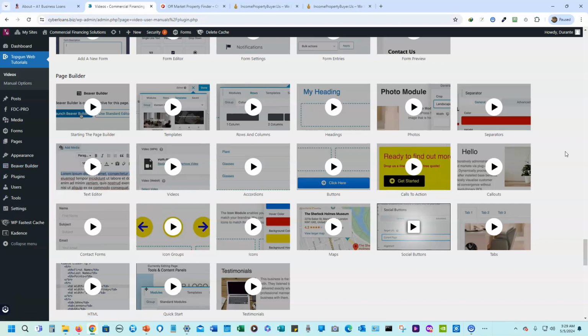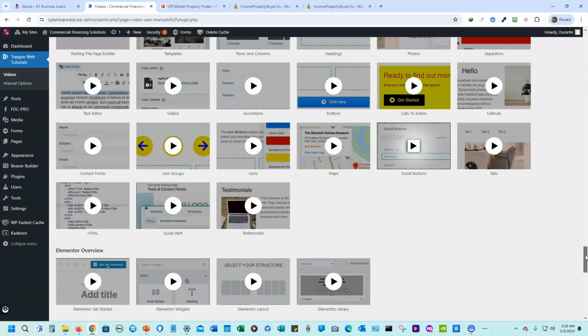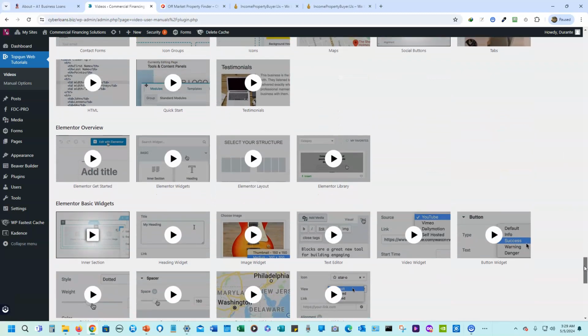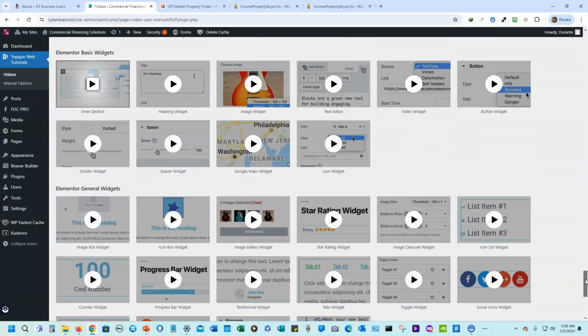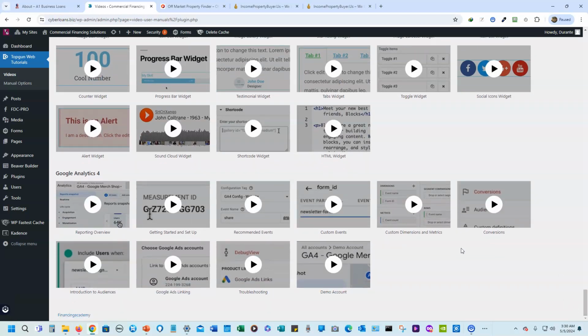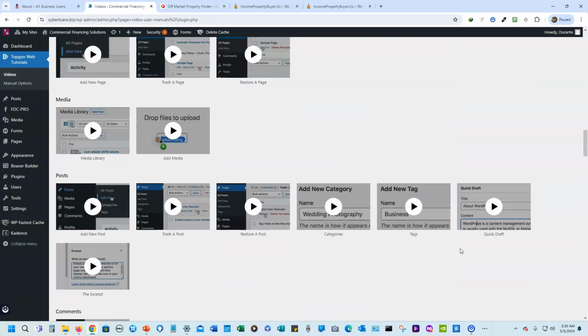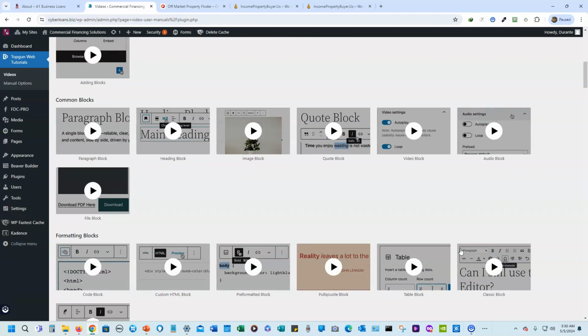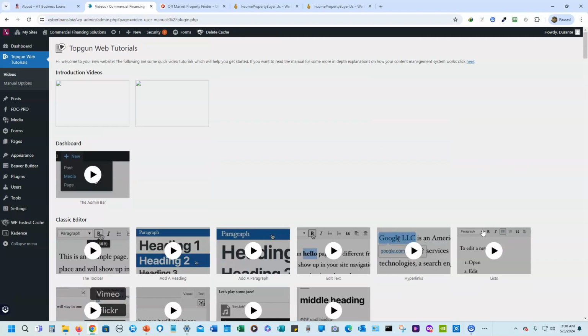Just wanted to share it. We wanted to point that out here. And then down here, if you're using Elementor, there are tutorials on that, and Google Analytics 4. So you have training tutorials if you want to build your site out or learn how to do it. It's included. It's all inclusive here. All right.